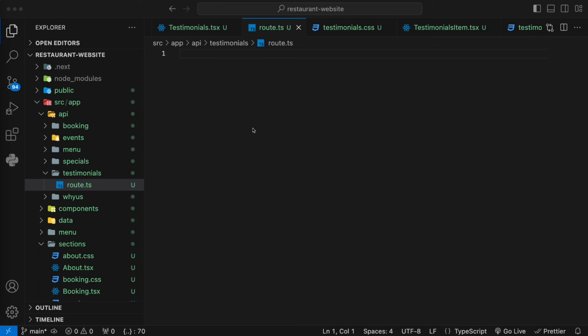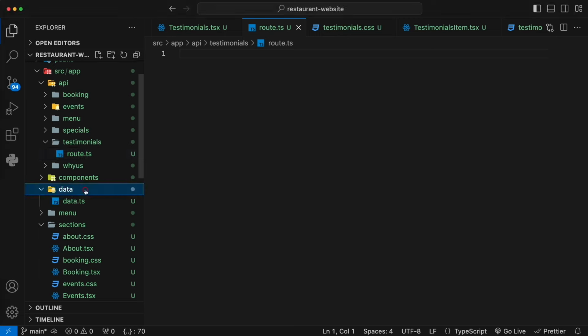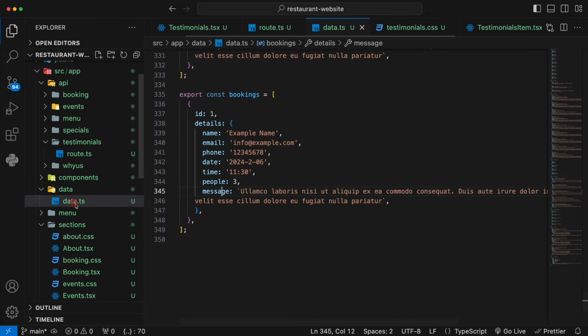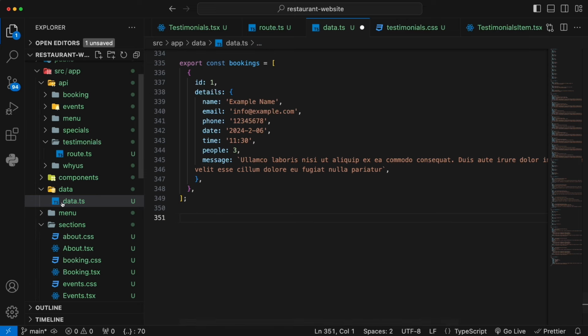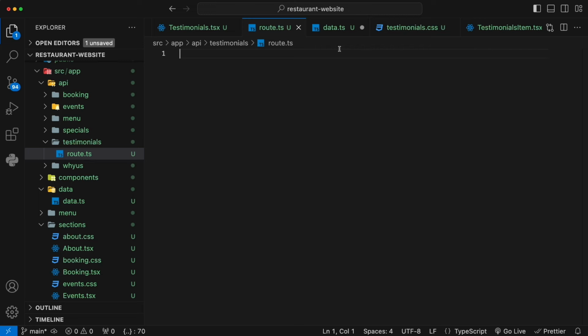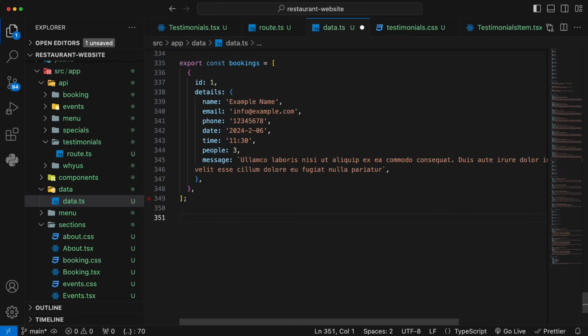However, because we are doing a simple project, all the data for this project are stored in this data file. So to make things simple, we're gonna use this data file as our database, right? And from our routes file, which is our backend API, we're gonna import the data over here. Okay, so just to make things simpler.